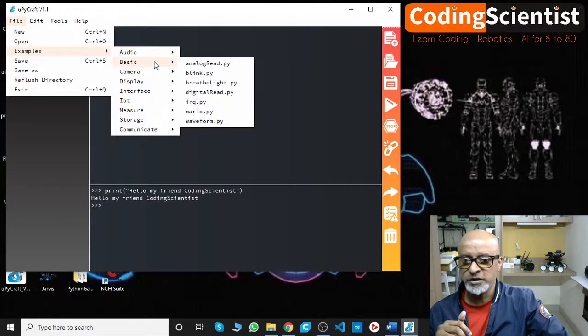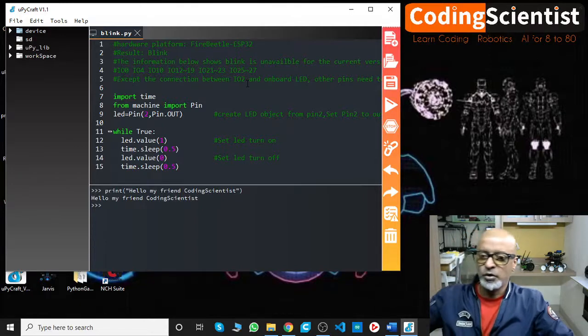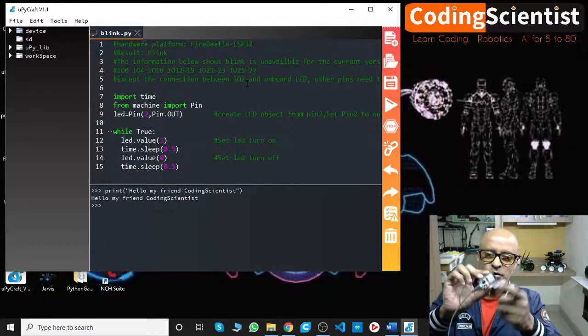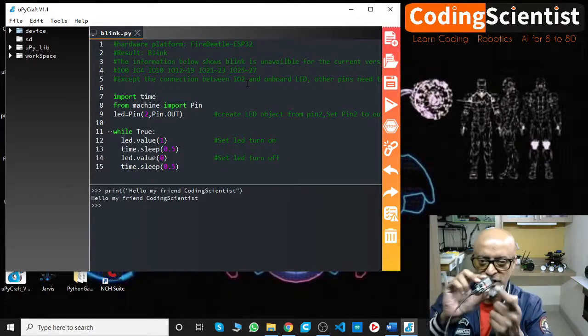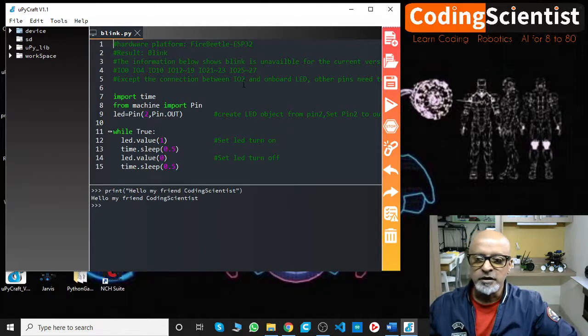Let's go to basic and try to execute a program, a blink. This is going to blink your onboard LED. Now it is red because it's connected to the power, right? Once you execute this program, the blue LED should glow. Let's try running this. Okay, now how do you run it?